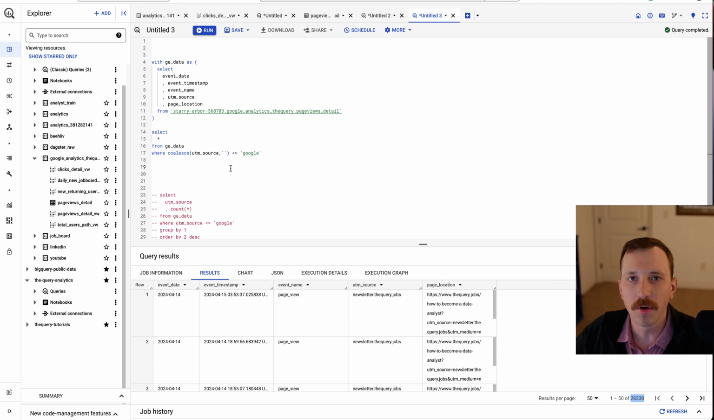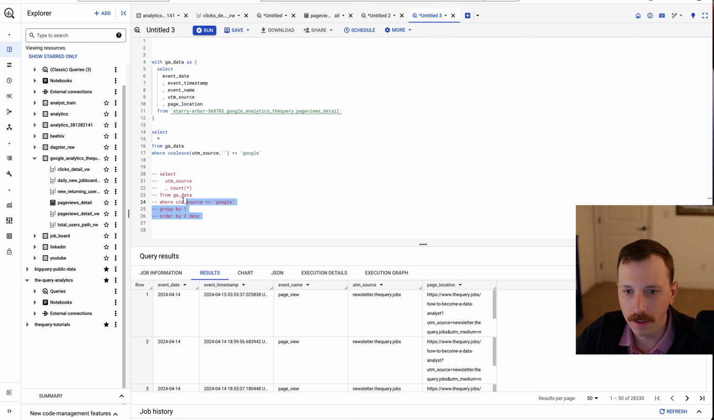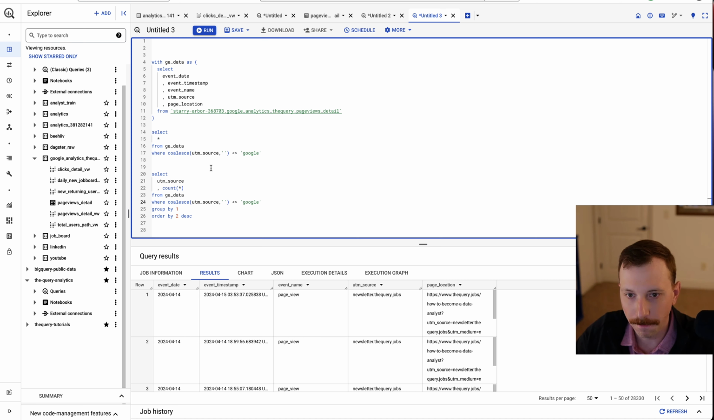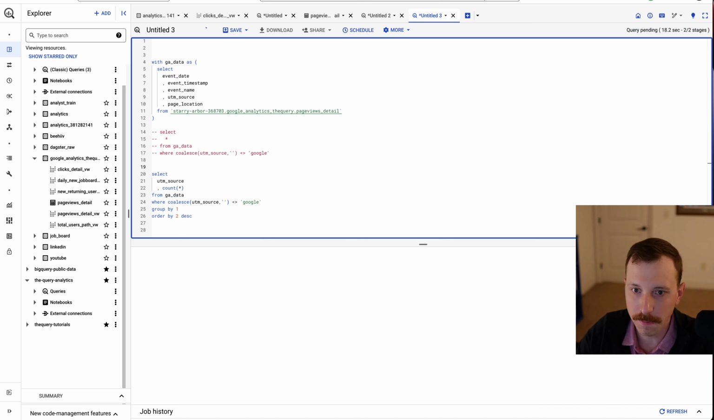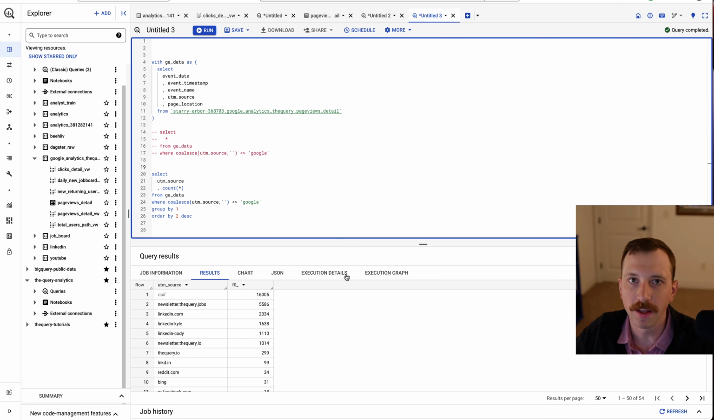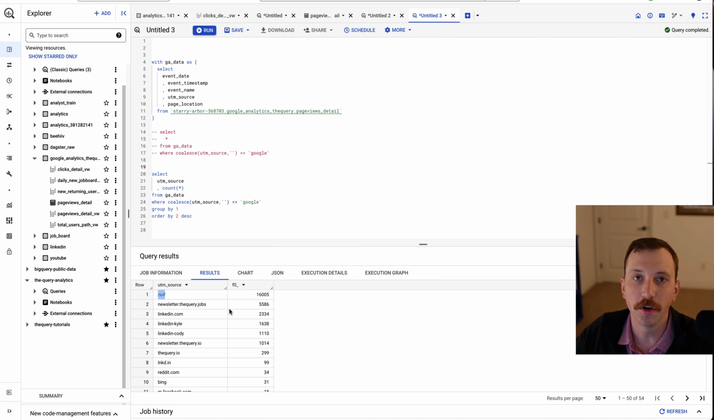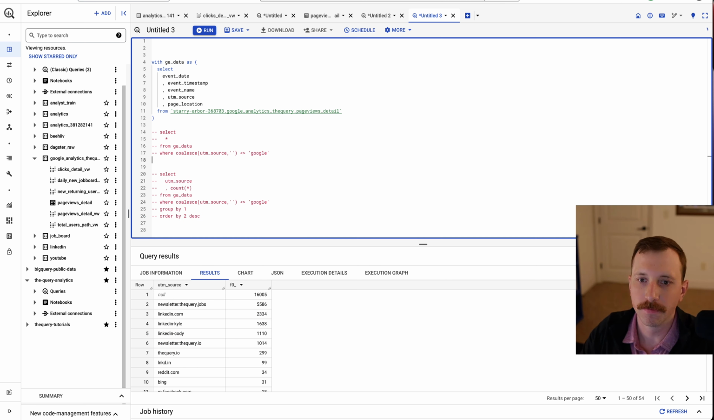We're getting way more rows, which is good. And then I'll just show you if we put this into our group by, that we're now getting the null values here as well as nothing that is equal to Google. So that's my favorite way to deal with this.